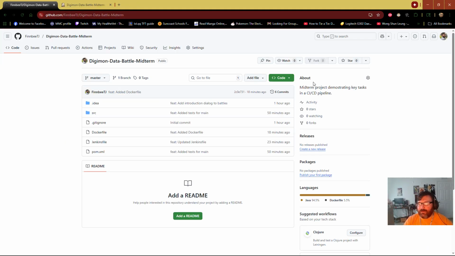And as you can see here, based off of the commits, made over an hour ago, I added the introduction dialogue to the battles, aka the welcome to the digital world, or the Digimon Battle Arena. I added tests for the main. You can see that was done about 50 minutes ago in terms of adding the test cases to my core code, the Digimon Data Battle test.java.